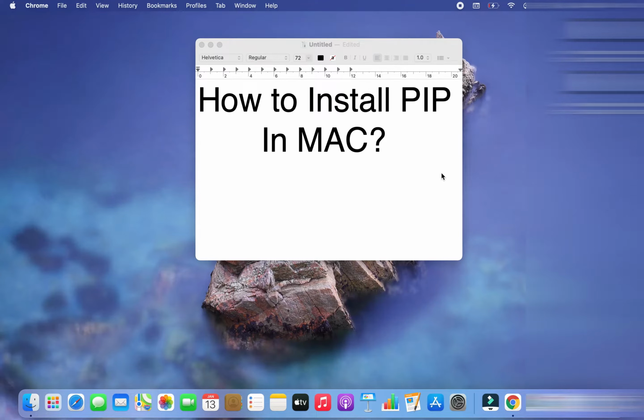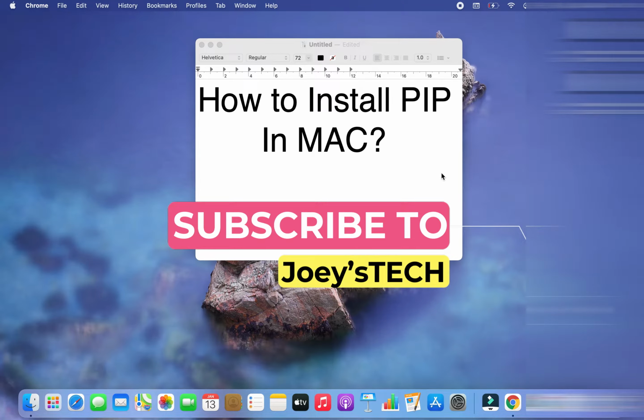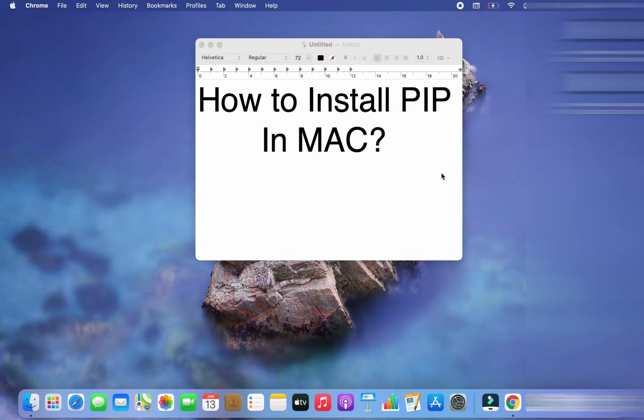Welcome to Joystick. In this video, you are going to learn how to install pip in Mac. You can follow the same procedure to install pip in Windows as well. Pip is a package management system in Python that is used for installing and managing Python softwares and libraries. Python softwares and libraries are available in an online repository known as Python Package Index, abbreviated as PyPI.